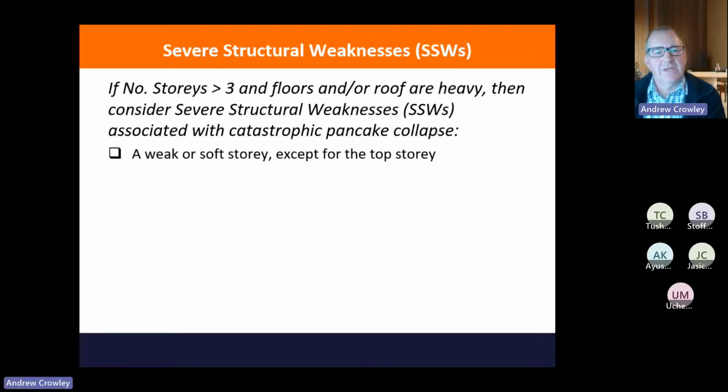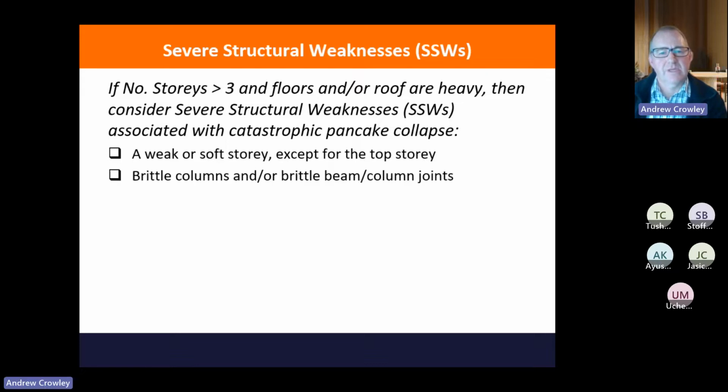So, as mentioned, a weak or soft story. This is a common cause of failure in commercial multi-story buildings, that the lowest story, although it's the heaviest loaded, is often the weakest, particularly to lateral load. Have you got brittle columns and brittle column connections? And that may be revealed by the drawings.